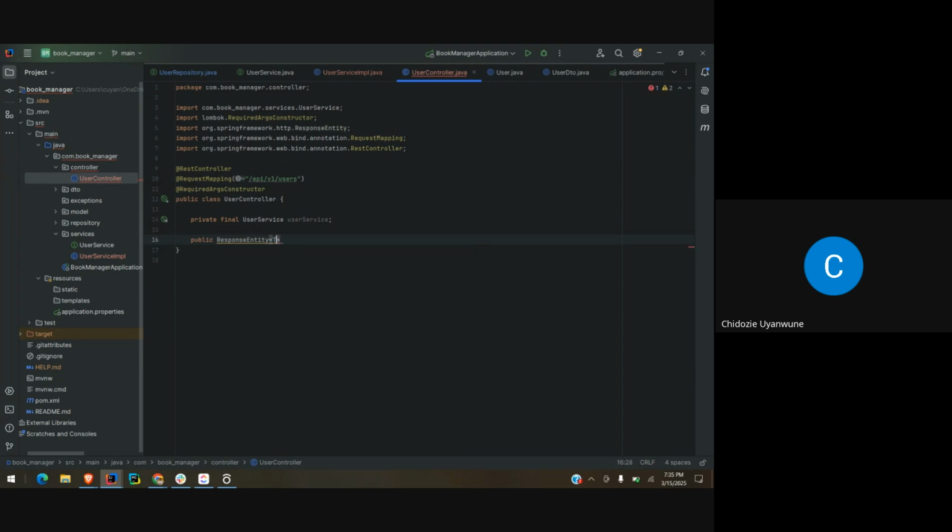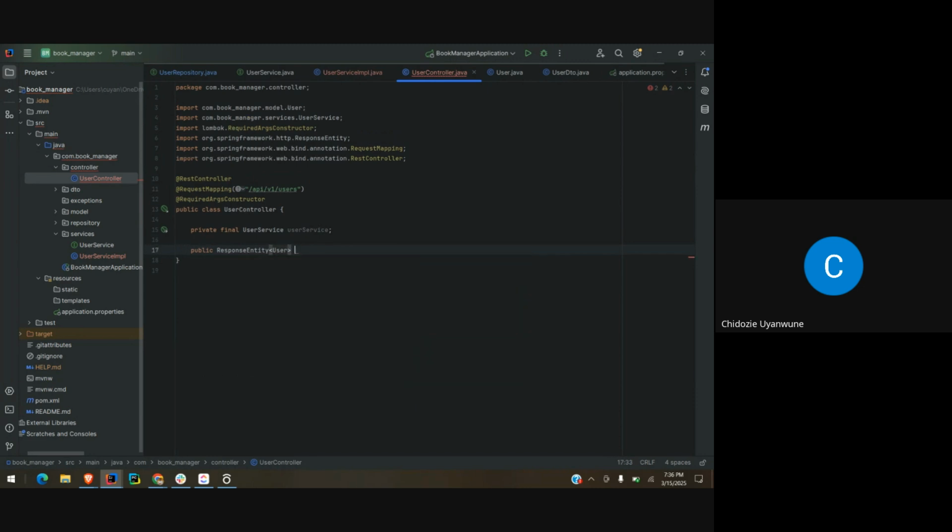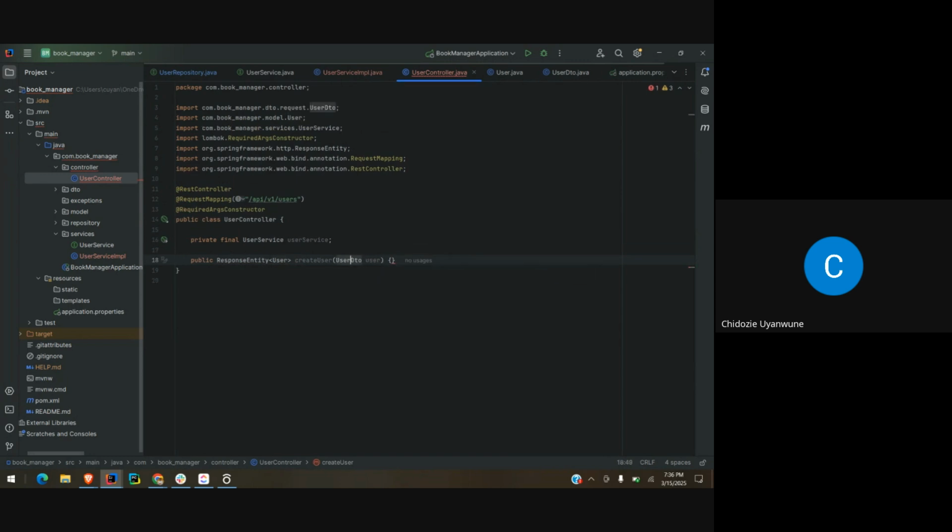We can do it type T. Type T means it's generic, right? Anything you pass is what you get. But since we know the type we want this to handle, we'll call our user here, and then the name of the method, createUser. No, this shouldn't be user. We have a DTO, so UserDTO.